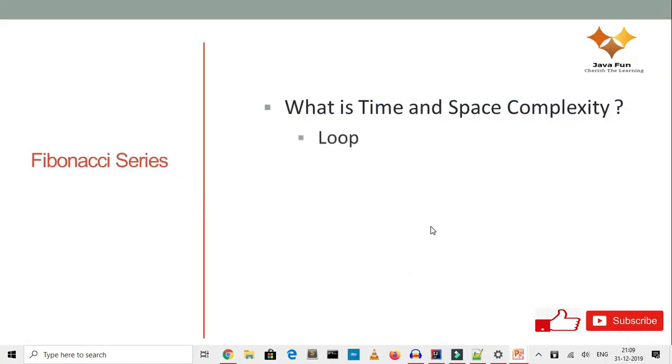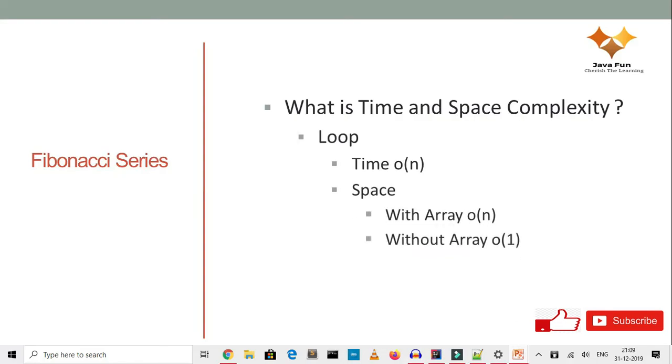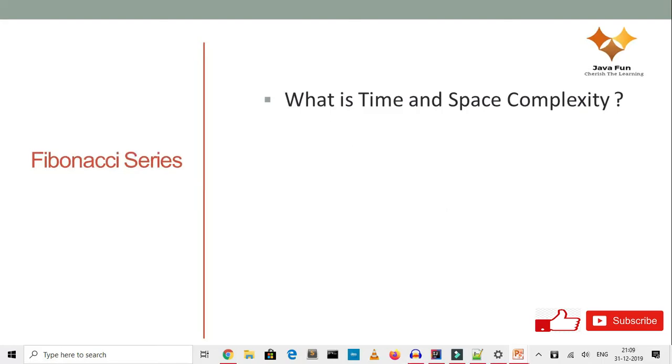And let's see, for the loop we have seen space complexity as well. With an array it will be O of n, directly proportional to whatever the limit of your loop is. Without an array it is O of 1, which we saw when using variables.